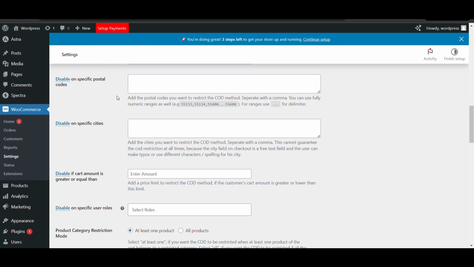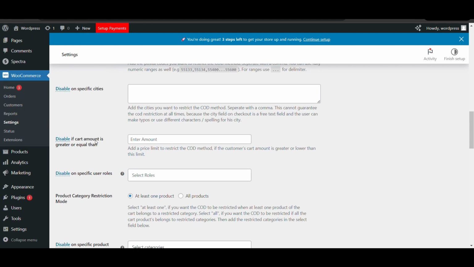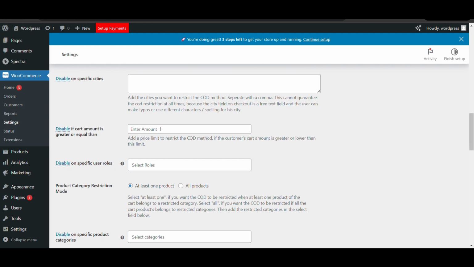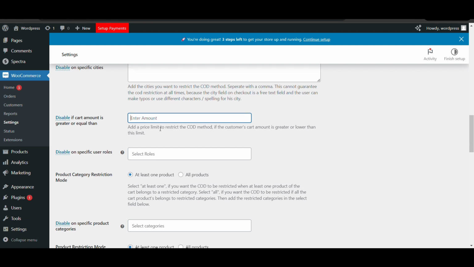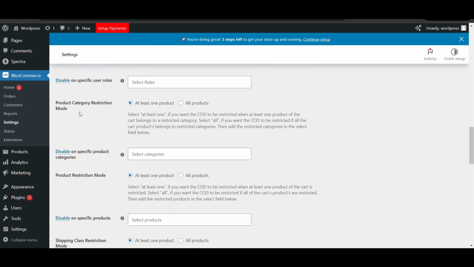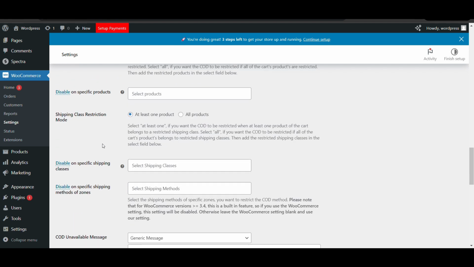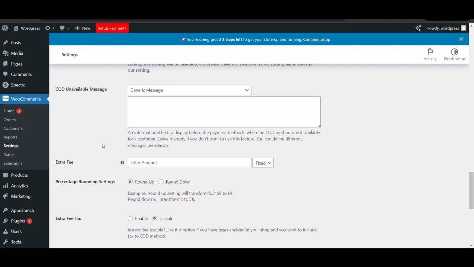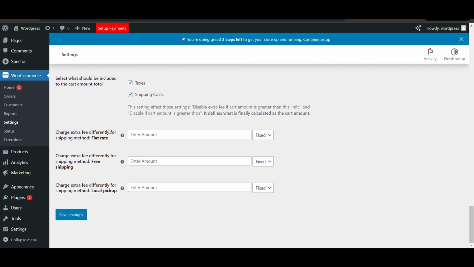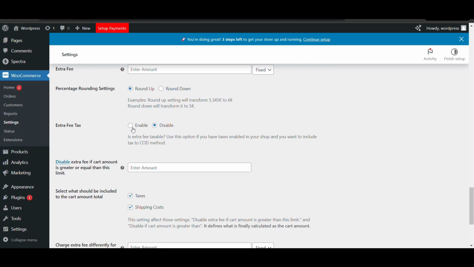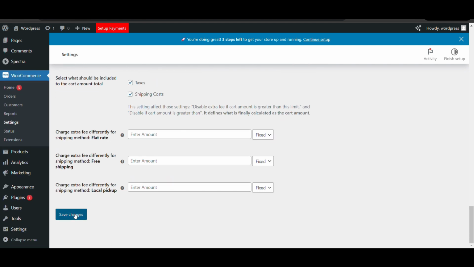You can disable by city, disable by pin code, disable if cart amount is greater than or equal to. If you want to disable cash on delivery if cart amount is above 5,000, you can disable it. Disable for a specific user. If you want to disable by specific product, like this product cannot be purchased on cash on delivery, there are multiple options. You can set as per your requirement. You can show generic message. Set if you want to charge extra fee, that feature is also in this plugin. We don't want to go there. For now, just leave it here.